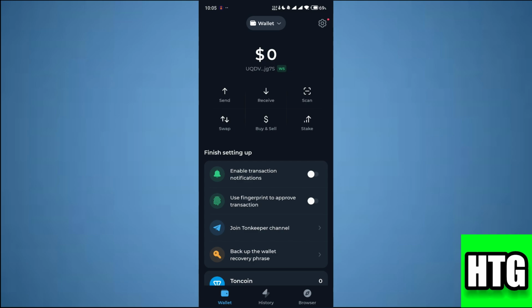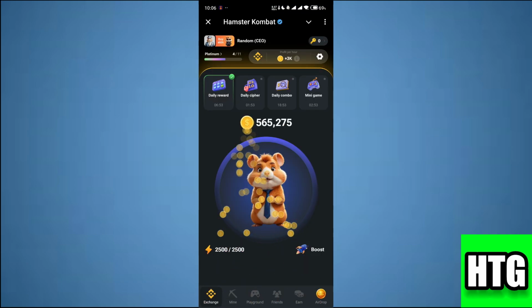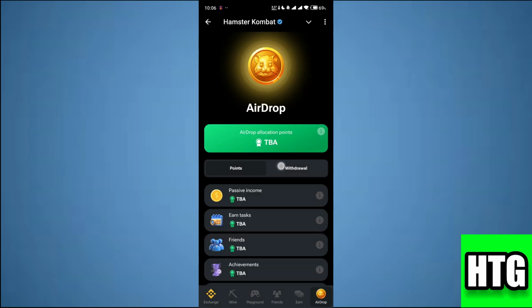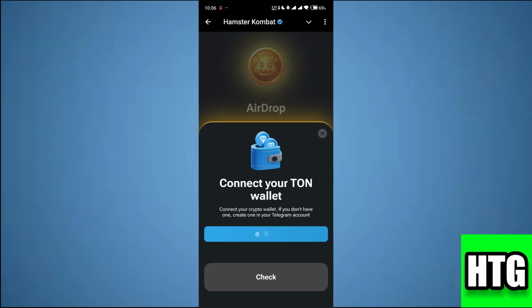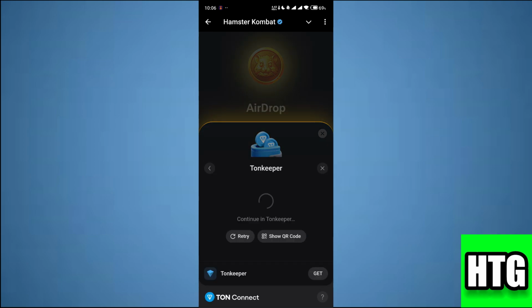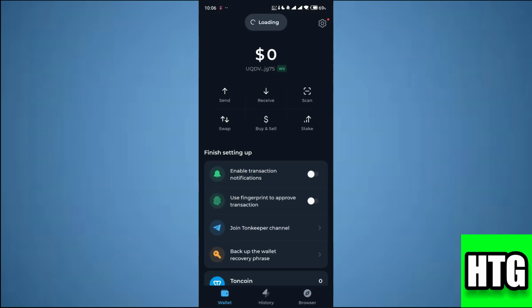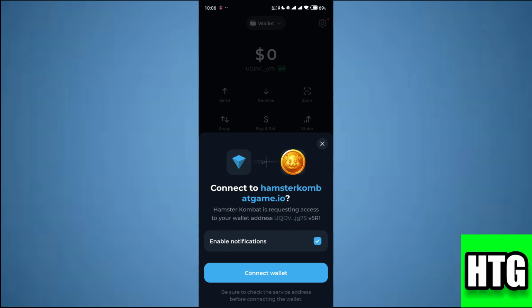Now we need to link this with Hamster Kombat. Go to the airdrop section and click on connect your Ton wallet again. Click on Tonkeeper and then on the app icon and finally on connect wallet. Enter your password and it will successfully connect to Hamster Kombat.